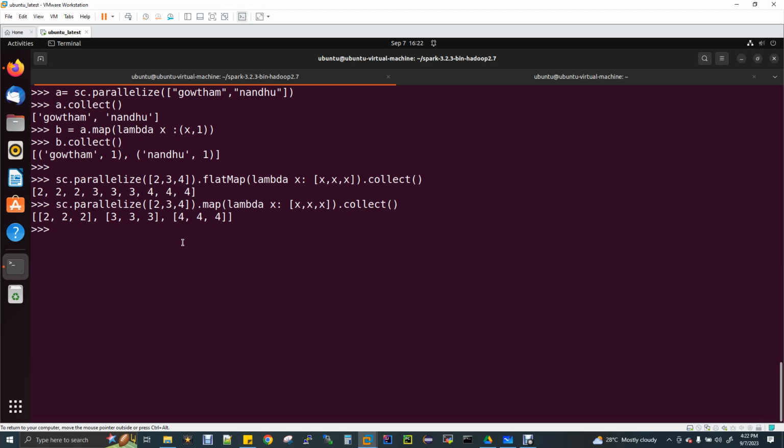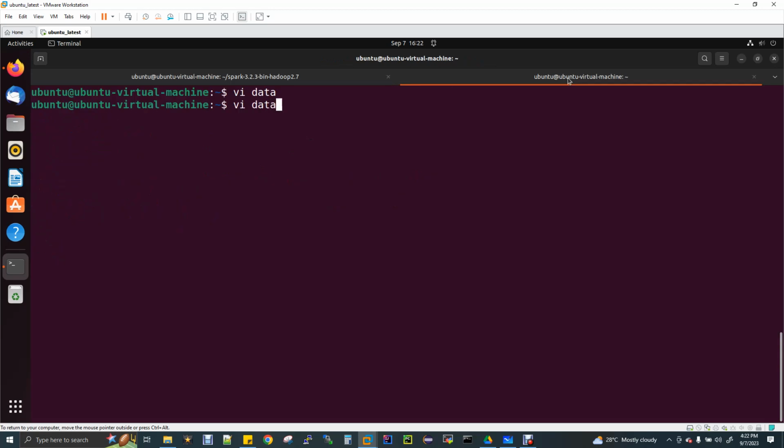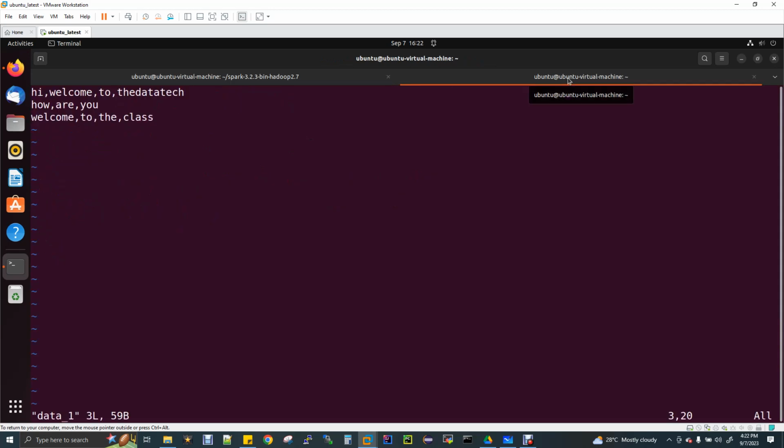Fine. Next transformation, filter. Before getting into it, I just wanted to show you a file in my local file system. So here you can see I have 3 lines, and it is comma separated. And I'm going to filter the line which has the word welcome. So this is what I'm going to do now.